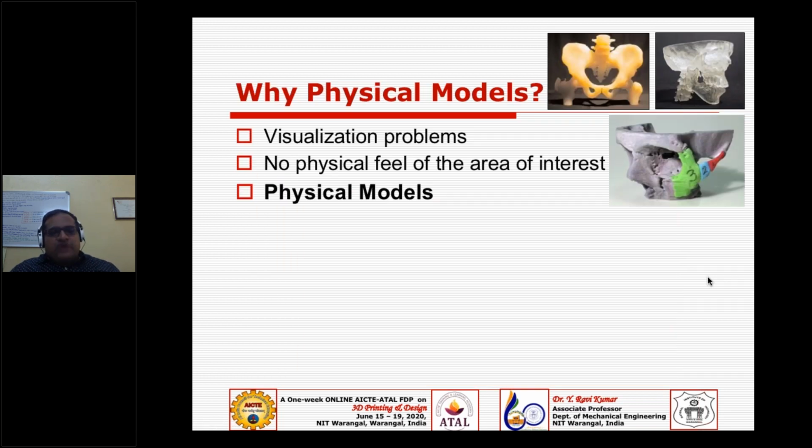Say why we need to have a physical model or a biomodel in particular. Why can't you manage with the soft data or visual data? The visualization problems may be there, maybe on the graphics side or maybe on the software side. So you may have limited visibility or some problems, but definitely you don't have a physical touch and feel of the area of interest. So a physical model gives you an opportunity to touch and feel, and not only touch and feel.